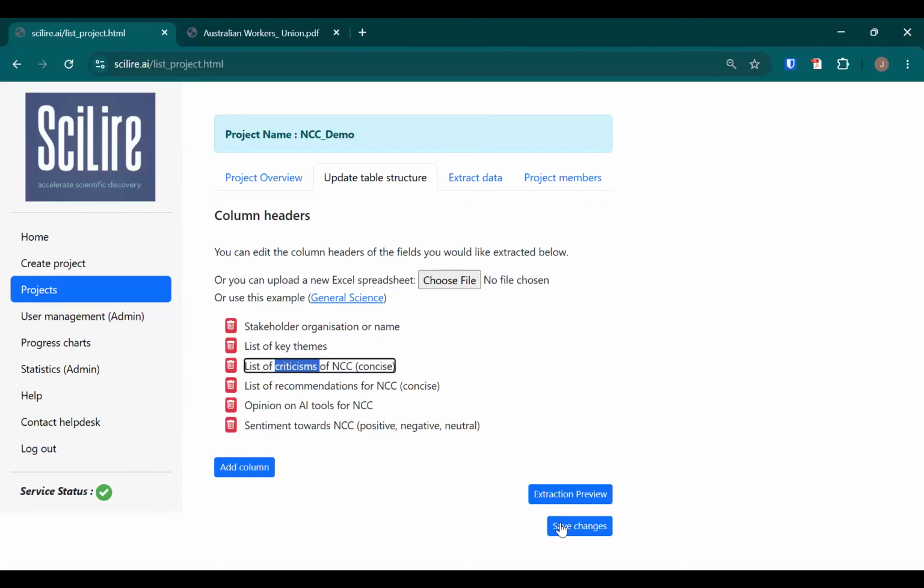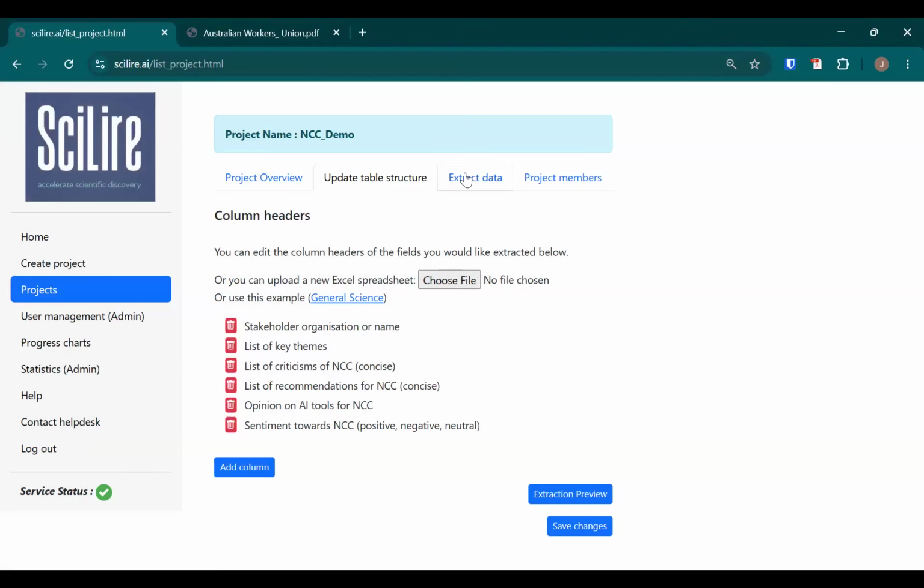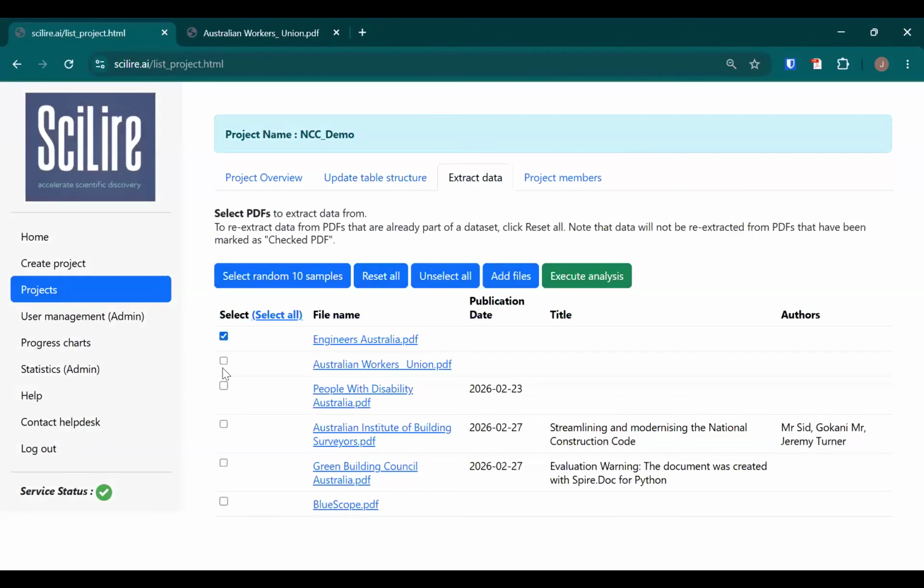And when you finish with that, you can click Save Changes. And then you might go back and extract a few more to have another sanity check to see that overall it's looking like you might want it to look. So if I go back here, I can extract these again.